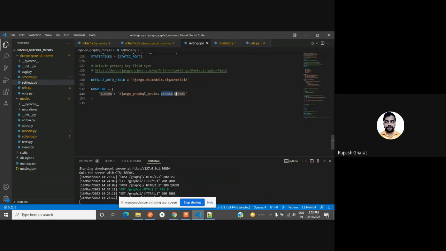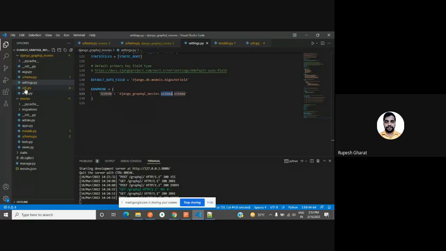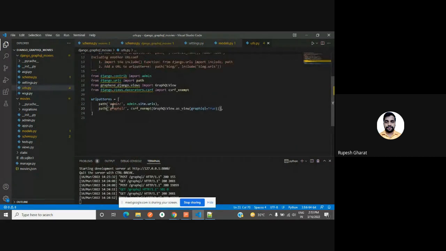This is the hierarchical structure. In GraphQL, APIs are reached via one endpoint, that is graphql. Here we need to register it in our urls.py file. Then I again opened the urls.py file, and in this I have imported GraphQLView. GraphQL provides its IDE to access and write queries. This is the class, and this class has an as_view method, in which we have to pass graphiql equal to true.